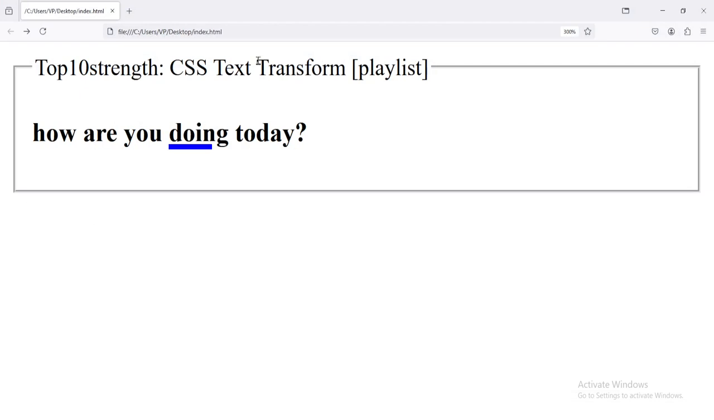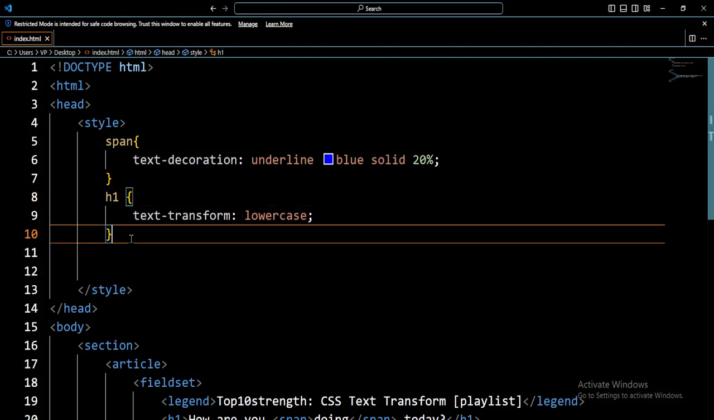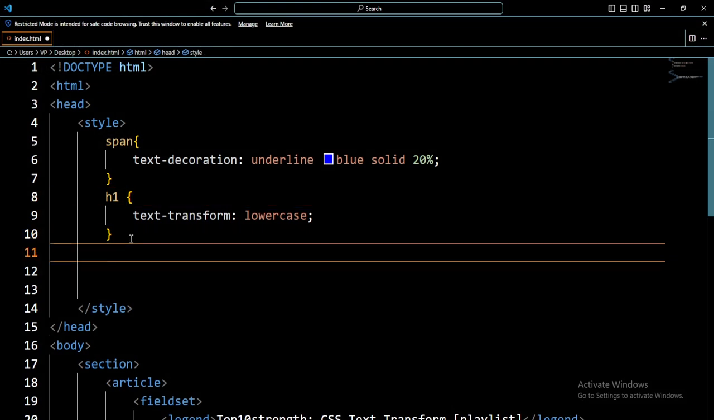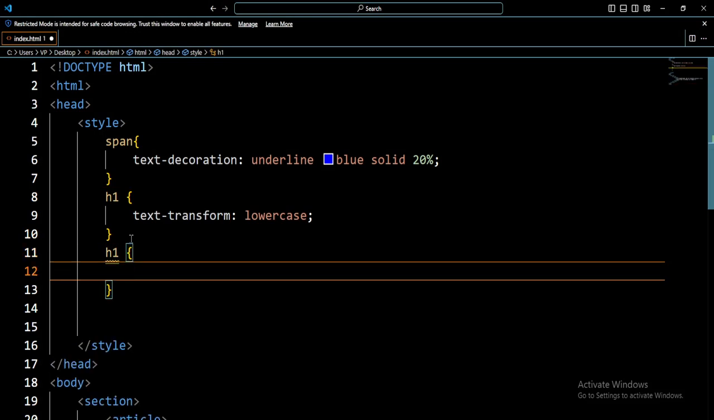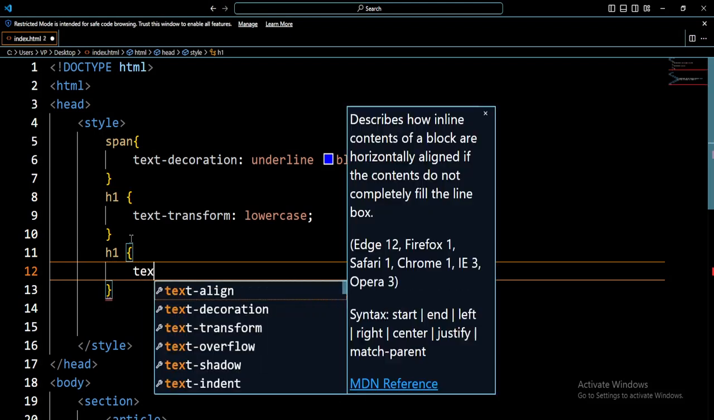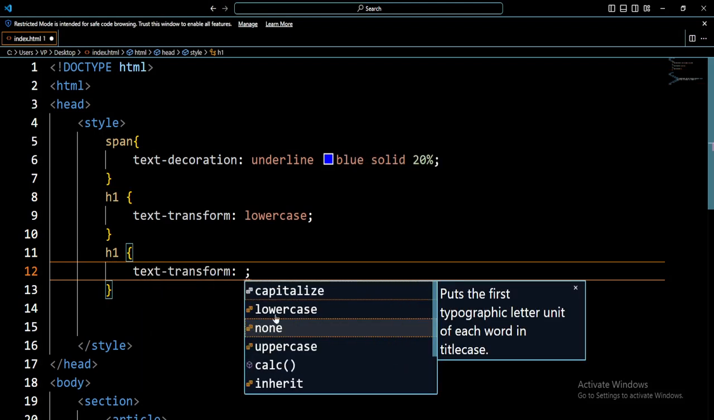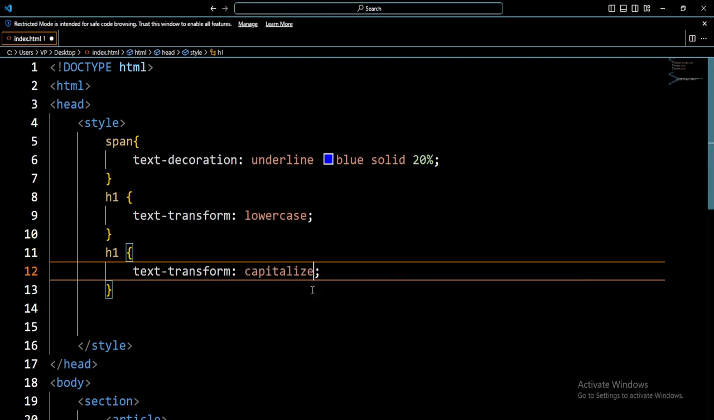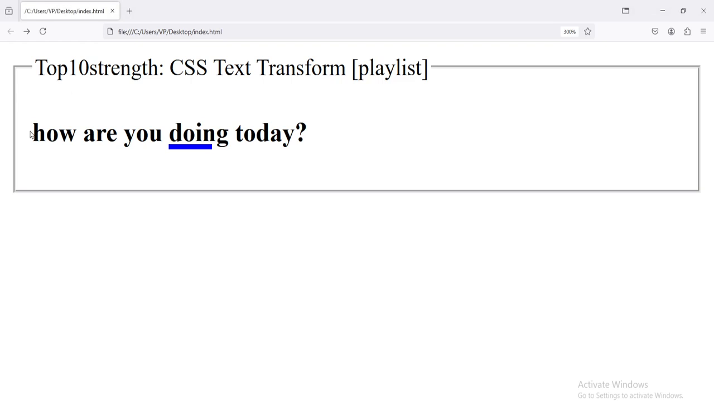So back to our document right here, we have this. And if you notice very well, our first word right here is in lowercase. So definitely you should know that maybe all of this text is specified using lowercase. Now we are going to override that. I will select my H1 tag and use text transform. I'm going to specify capitalize. When I specify capitalize, let's see what will happen to our H1 tag.